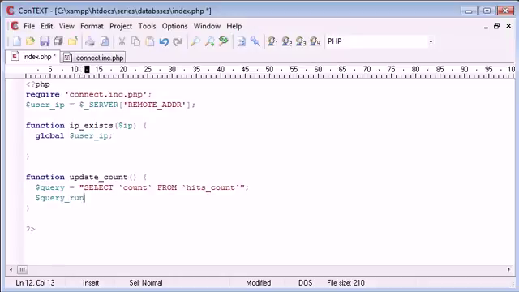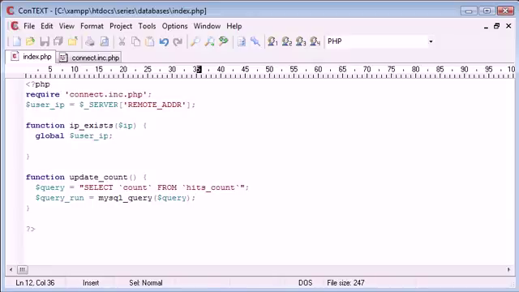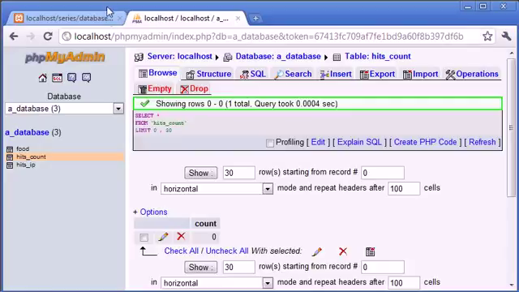So query run equals MySQL query. Remember, we're using this function and we're just putting in the text that we've defined for our query up here. So this query should work because we know that it's working. So let's run the page. Let's first of all call this function. Okay, let's go back to our page and see if we have any errors.